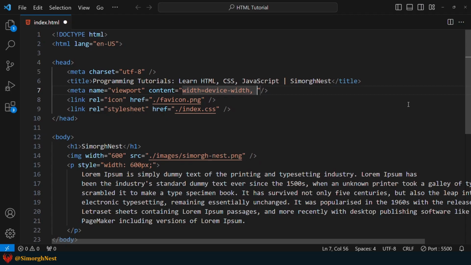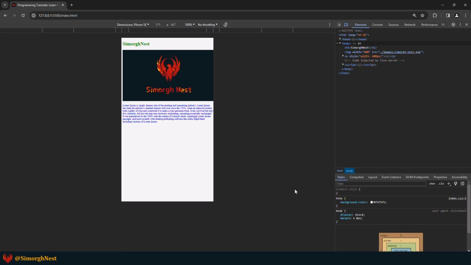Now, let's consider the initial scale property. It determines the zoom level when the page loads. We can set it from 0.1 to 10, but the default value is 1. Let's set it to 1. Okay, let's take another look at our page now. If you've added or modified the viewport settings but don't see any change, make sure to toggle this toolbar by clicking on this icon twice.